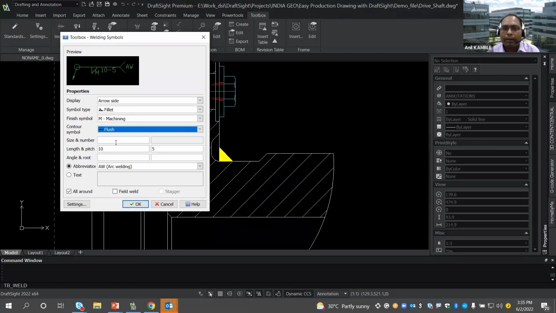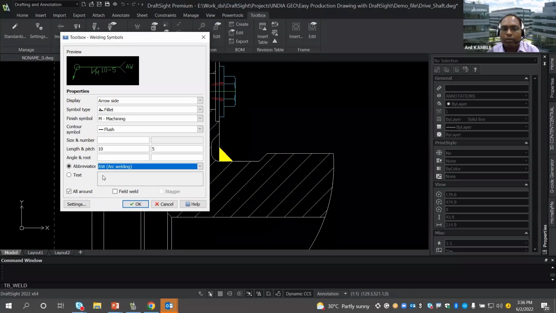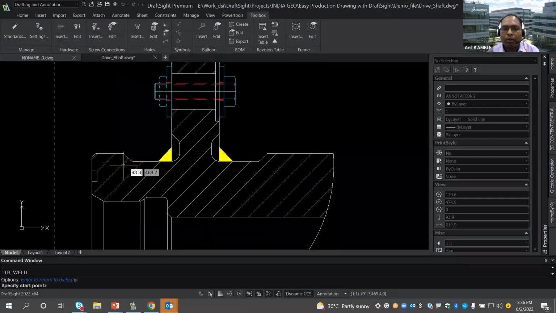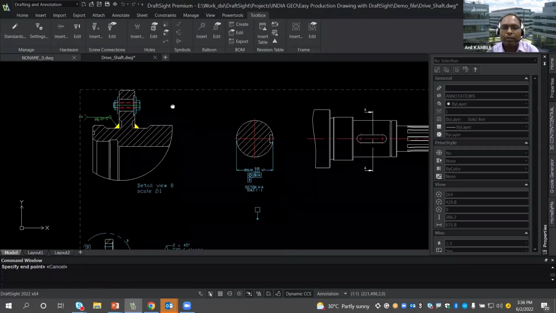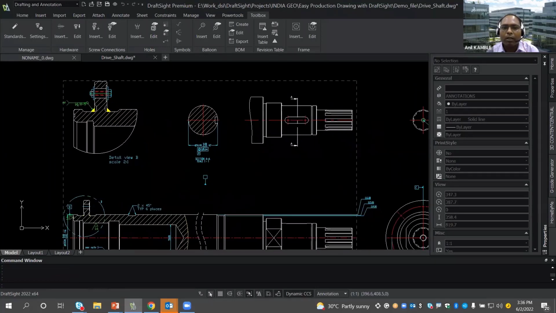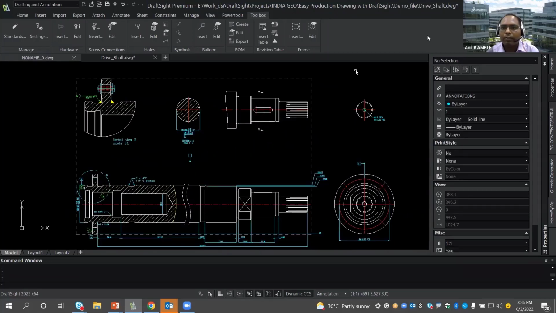Then the length of the weld and the pitch and type of welding that we would like to perform. So there are certain default abbreviations, like AW is for arc welding, then arc spray welding, then air carbon arc cutting welding, and so on. I can use those abbreviations here and apply a symbol at this point. So it is pretty easy and simple to furnish the information so that a craftsman can go ahead and create the component on a shop floor pretty easily.